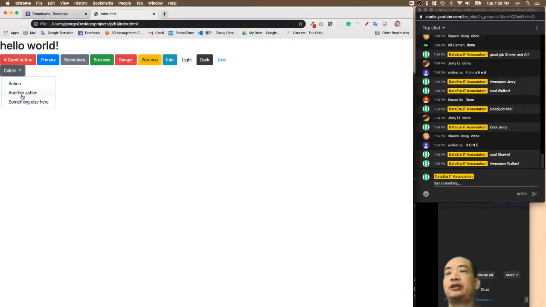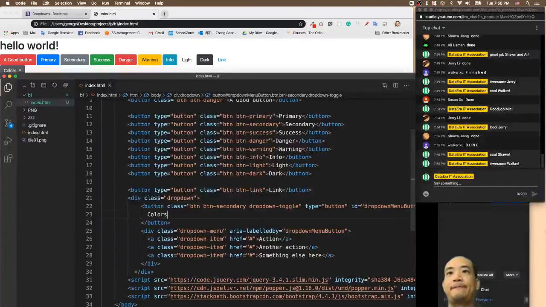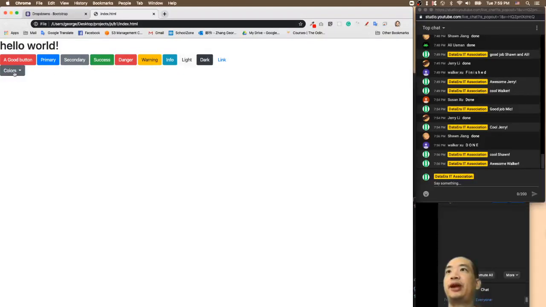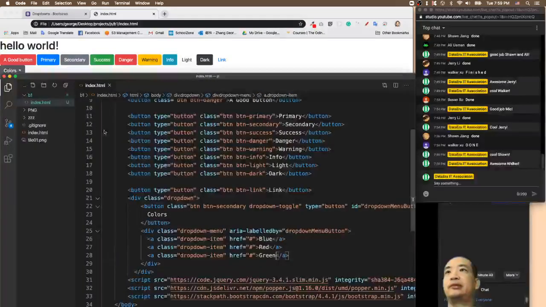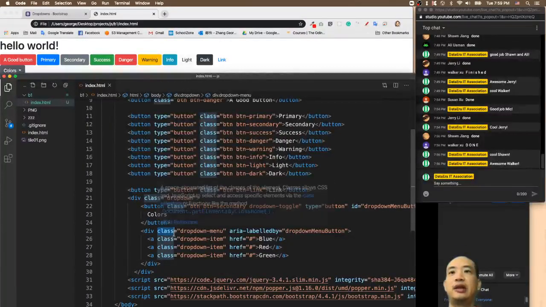You can also change these actions. You go back here and you see there's a drop down menu, and you can change these, for example, to blue, red, and green. Now you go back here and refresh, and you click the drop down and see blue, red, and green. So what the Bootstrap does is you add a class attribute here, and they already define this class for you. And once you put exactly the same class here, you will get exactly the same style in this HTML component.